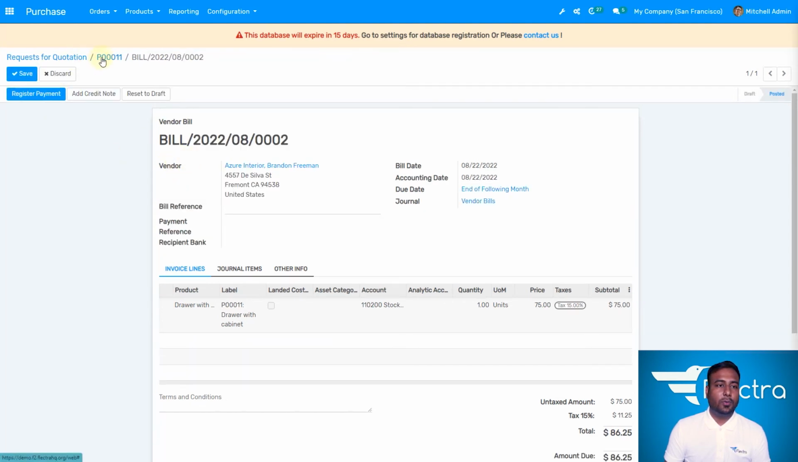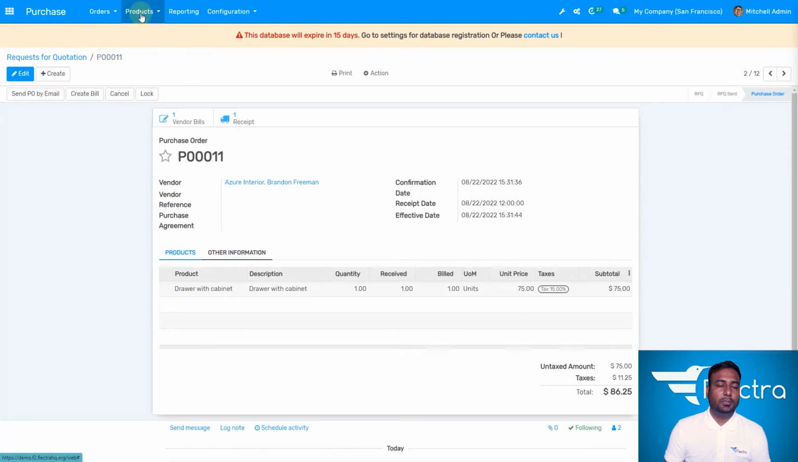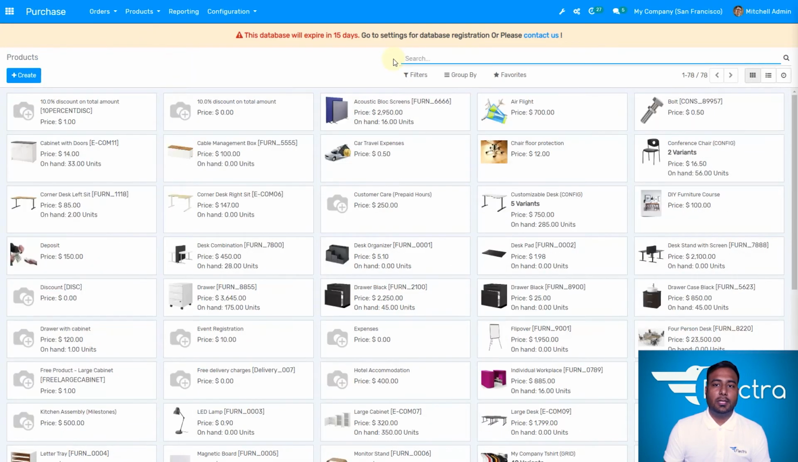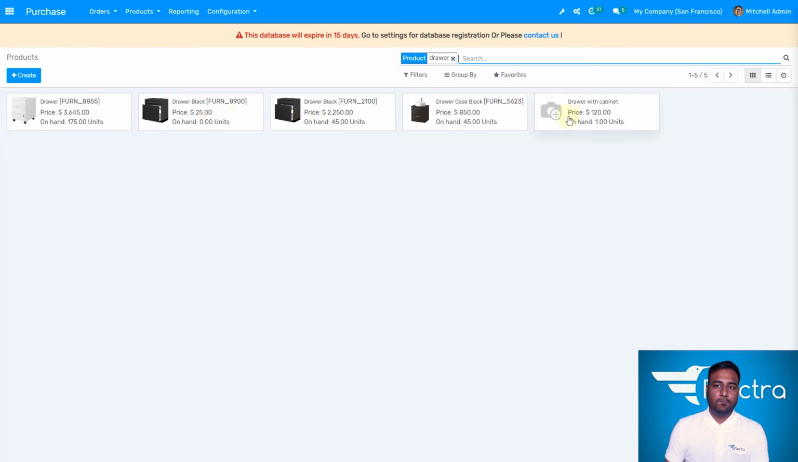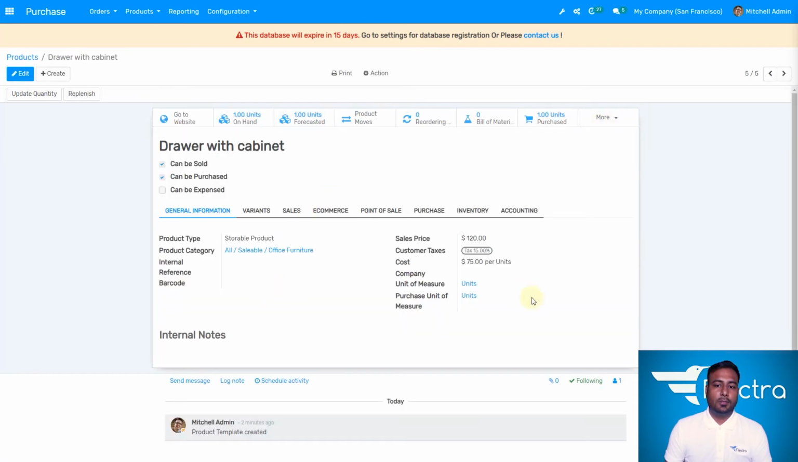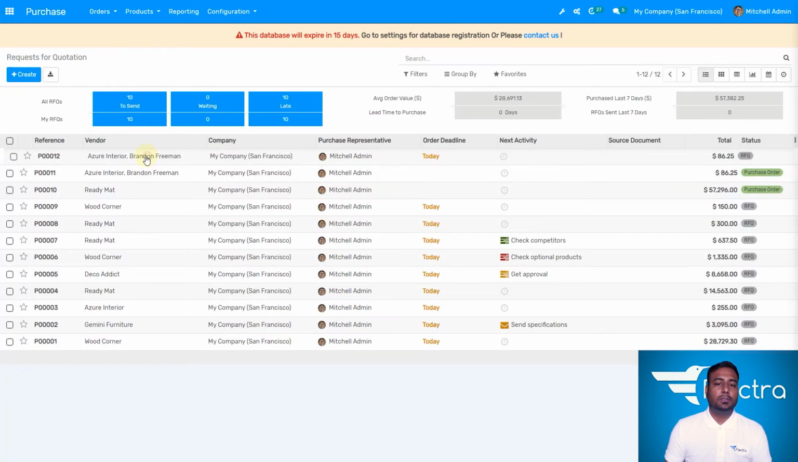So let's go back to the product. If I go back to the product, as we purchase on the average cost, and I write down drawer with cabinets, as you can see the cost price is $75 per unit as we purchased. Now we duplicate these orders.